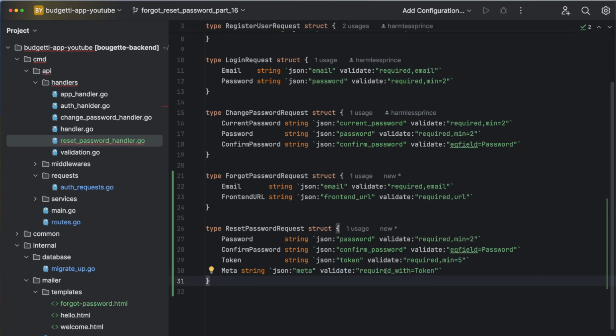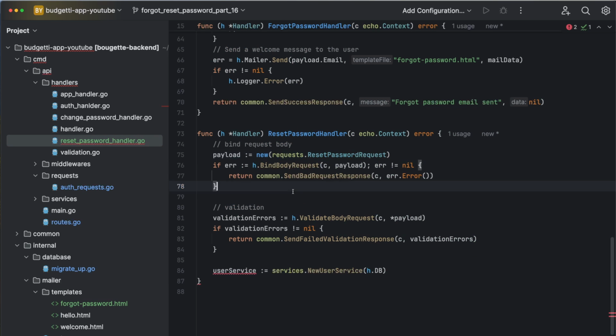So the meta string is required, with the token required. So you must supply both. Let me just say required. We don't have a minimum of 5 for it. We just want it to be required. We've already pasted the JSON file, validate. Okay, we are good. So the meta token will contain the generated encoded string. So let's go back to our root handler.